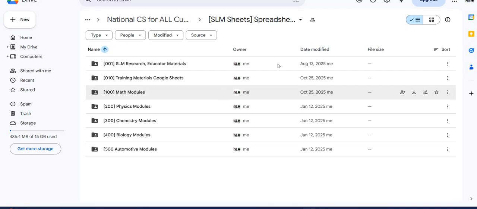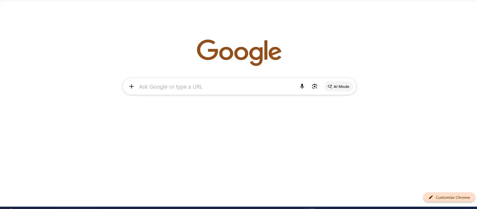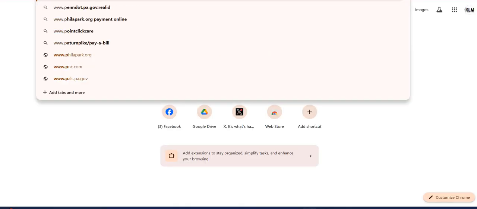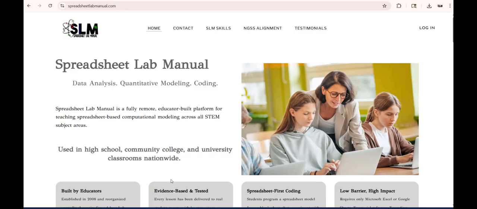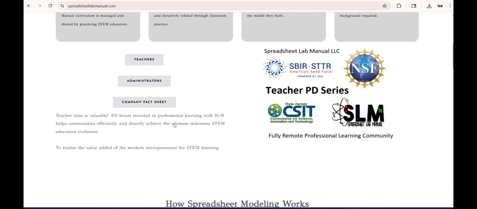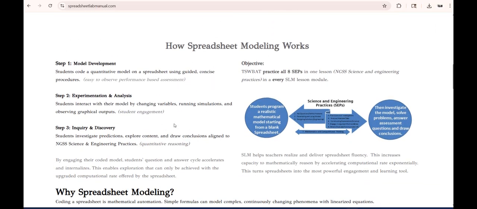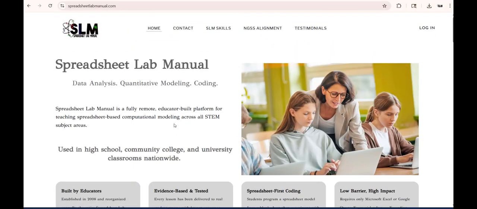So there's a lot more information about that on the website, www.spreadsheetlabmanual.com. I jumped right to the website here rather than having you watch me search for it. But effectively, this is my case to everybody that this is something that everybody needs. And understanding that if everybody needed it at the same time and was to pursue me for professional development, it would be impossible for me to show up everywhere at one time.